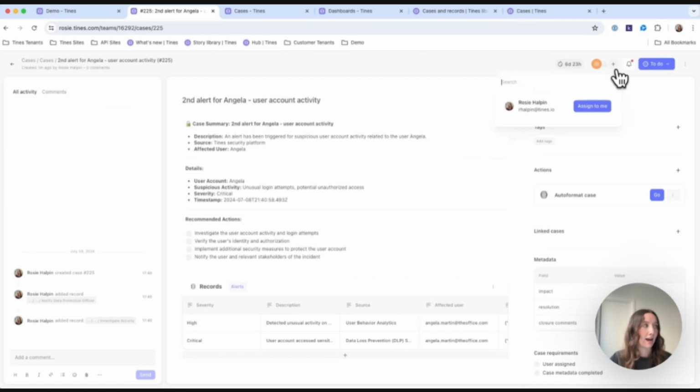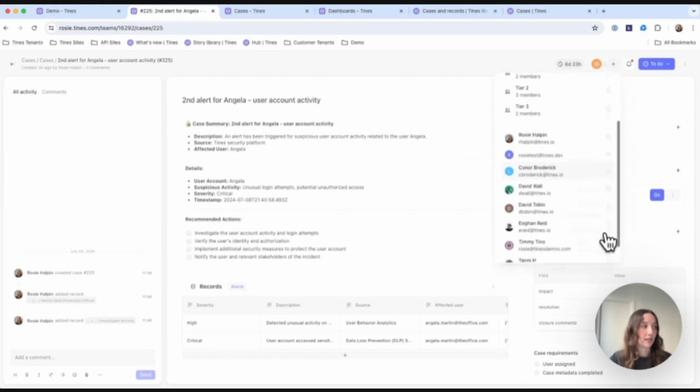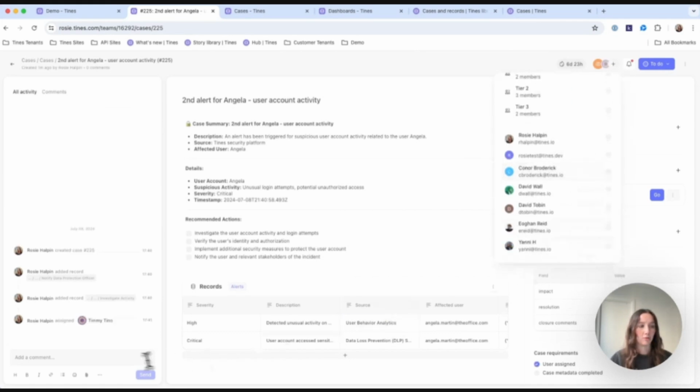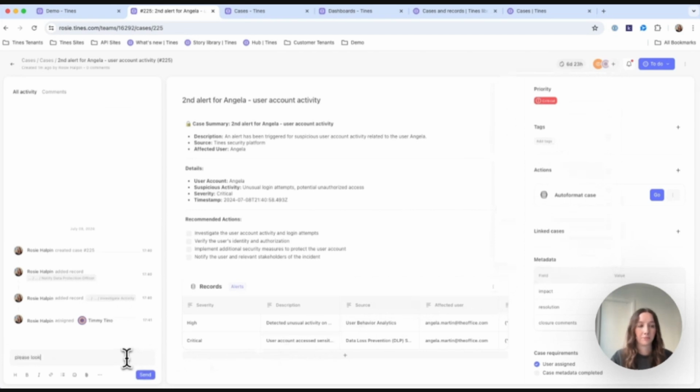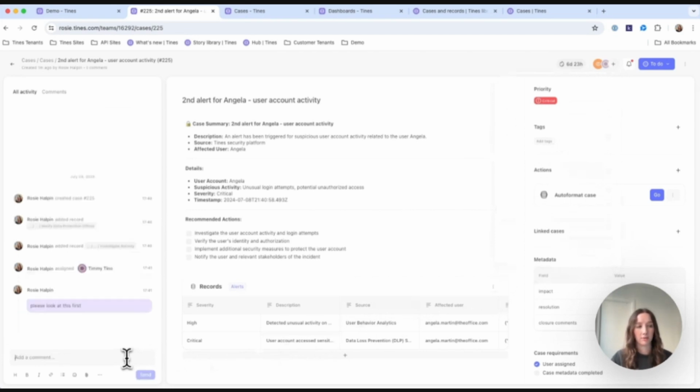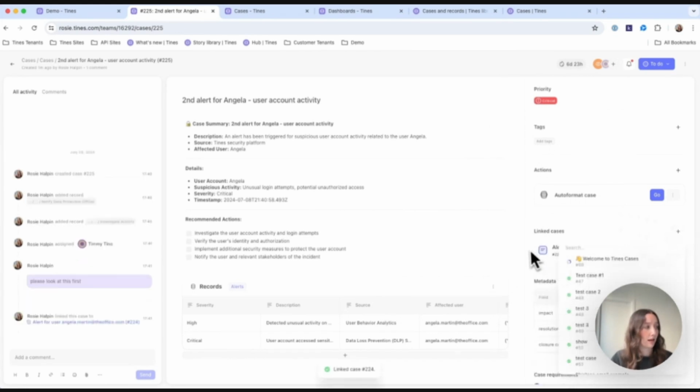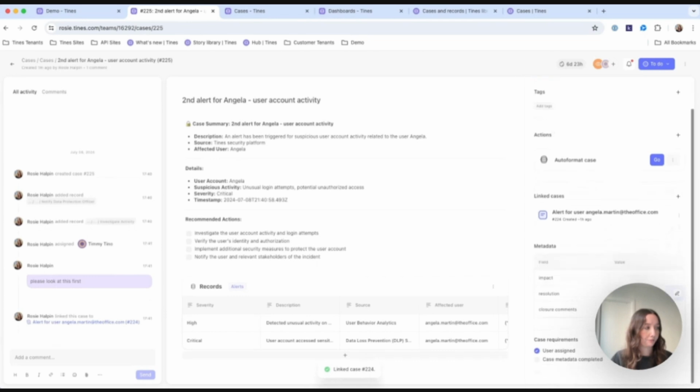I can go ahead and add another member of my team to look at this. And I can say, please look at this first. And we can work in parallel. I'll go ahead and link the cases too. And we'll see that now they're both linked.